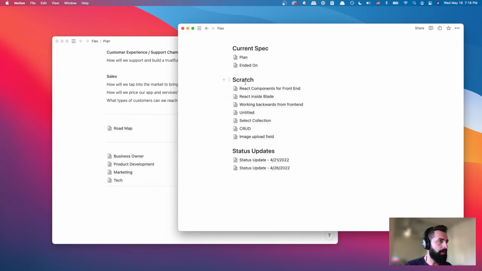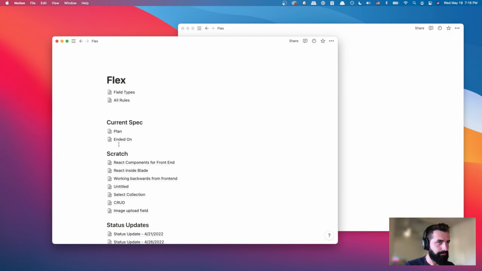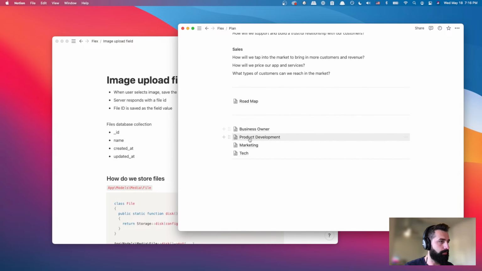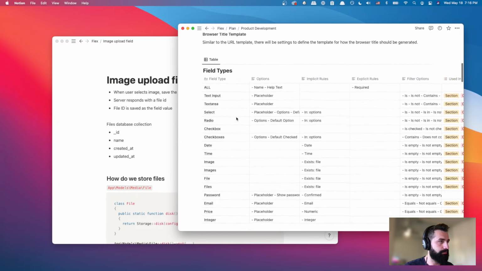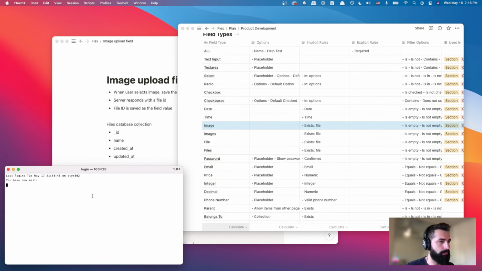But anyhow, what we'll work on today is setting up this image upload field. So I'm just going to open up where I have all my field types listed, and we've got the bulk of them set up. What we're going to focus on today is the image field, and if we have time we might tackle the images and the files fields, but really the goal is just the image field. So I'm going to go ahead and open up my environment here.